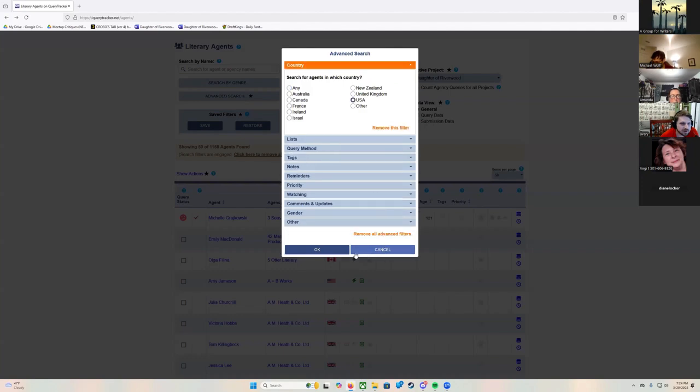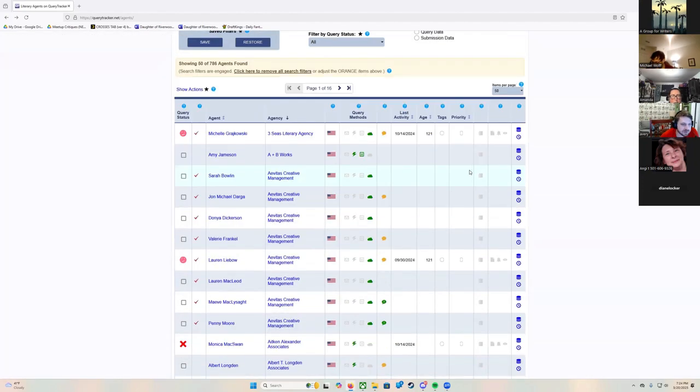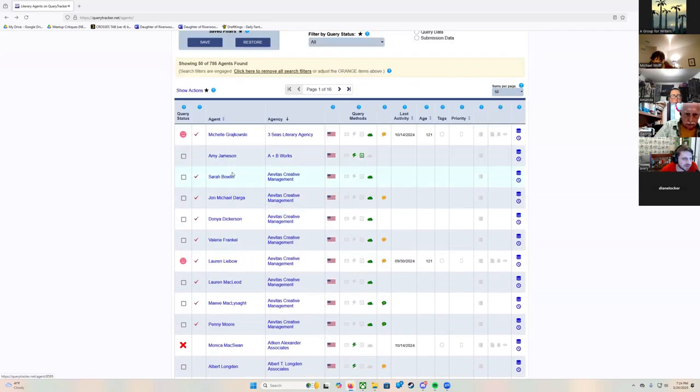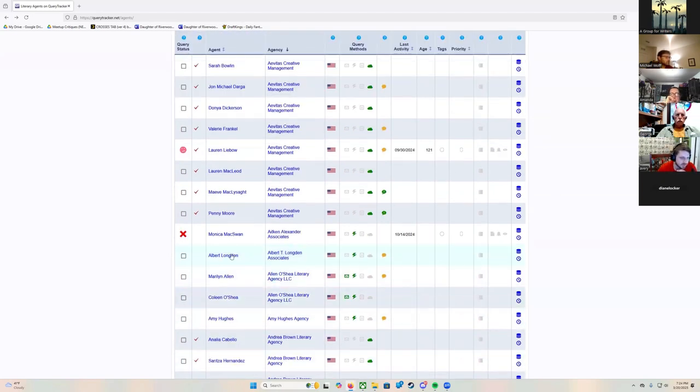And then I would do US, so I'm not getting international agents. It shows you if I've already queried, with check marks, not only if it's one I've queried, but also if it's at the same agency, because typically you're not supposed to query multiple agents at the same agency. That's just a rule of thumb.